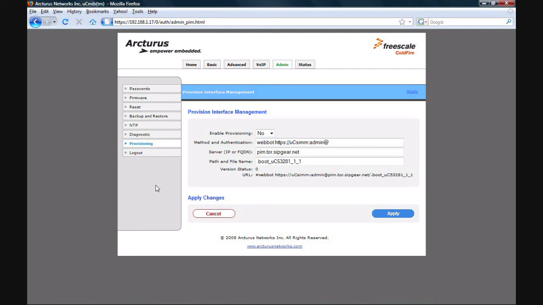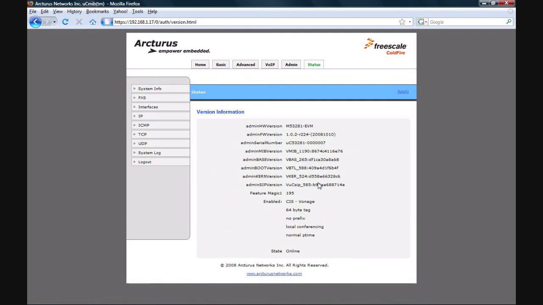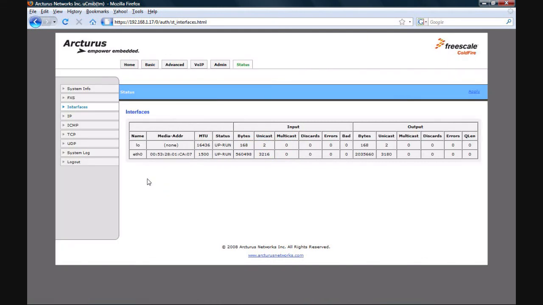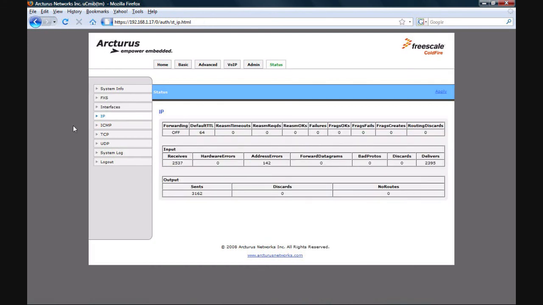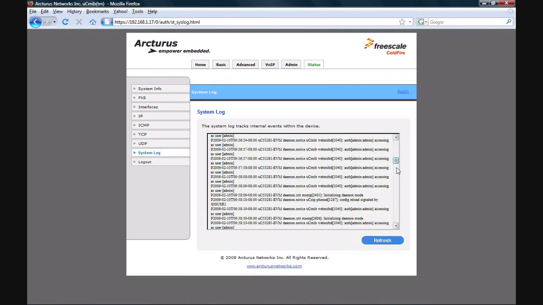Provisioning. Provisioning allows you to remotely configure the device automatically, and we'll talk about that in a future demo. And then status. So this shows you software version numbers. If your device has an FXS port, then it shows you the status of the FXS, as well as the status of the interfaces, and in particular you can look at specific types of packets as well. There's also a syslog that's provided in the device, which shows you all of the critical log information.